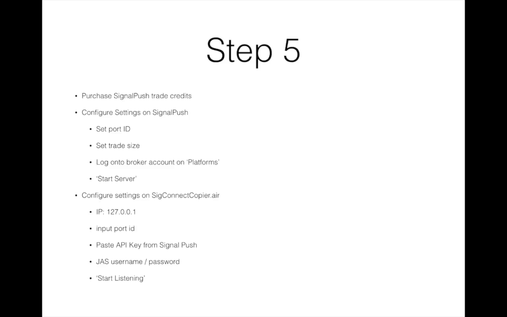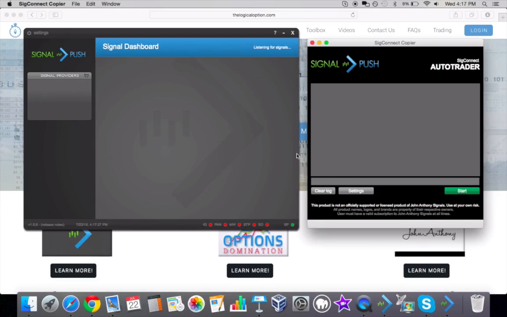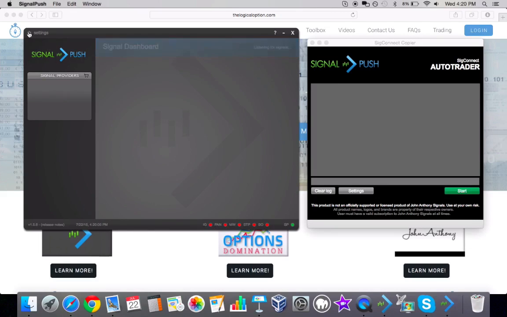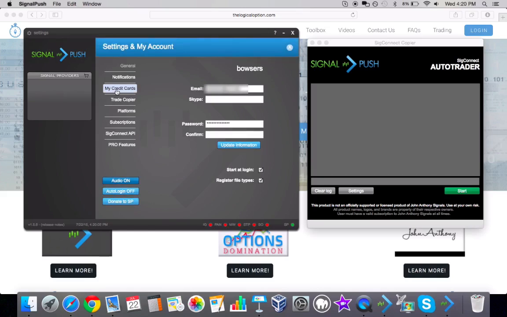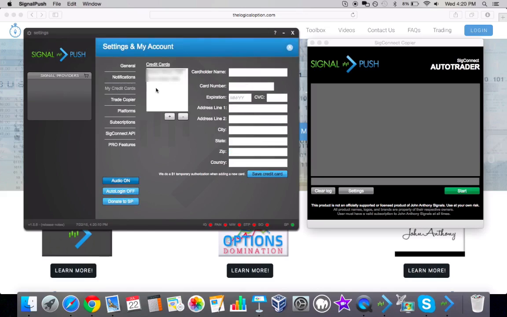So the last step is to configure all of your Signal Push settings, and I will walk you through all of those right now. Okay, so here is the SIG Connect copier, and here is Signal Push's basic software. The first thing you'll want to do once you get onto your Signal Push app is to purchase trade credits. So before you do anything, you'll need to add your credit card information on this tab. You can add it and then save your credit card information.